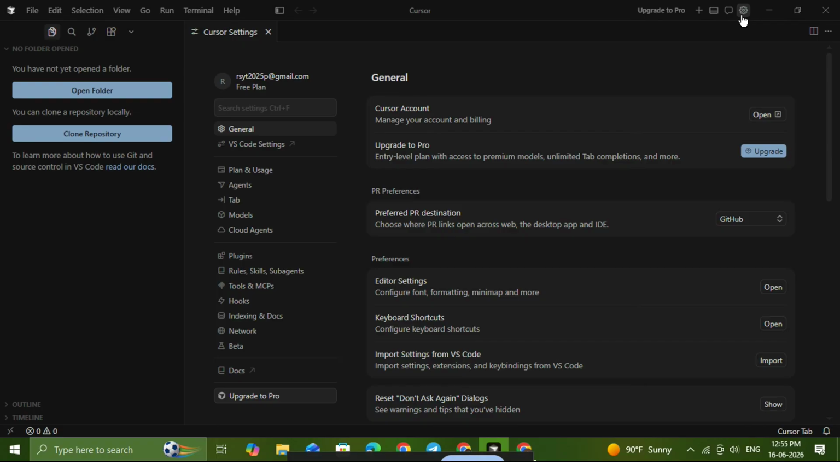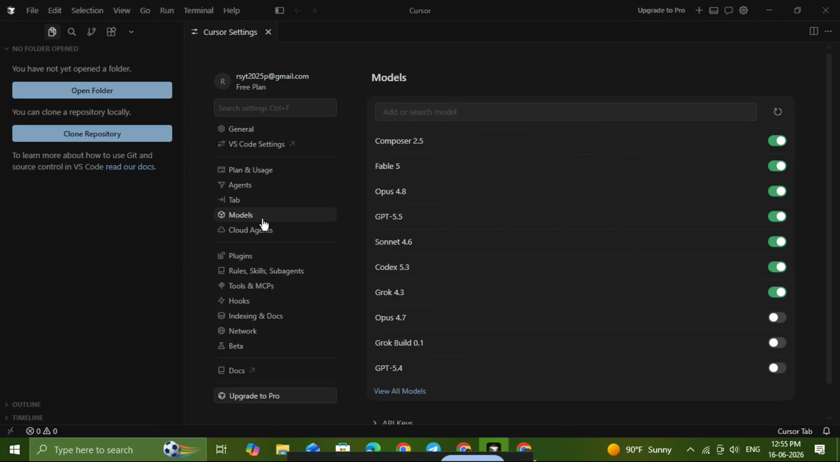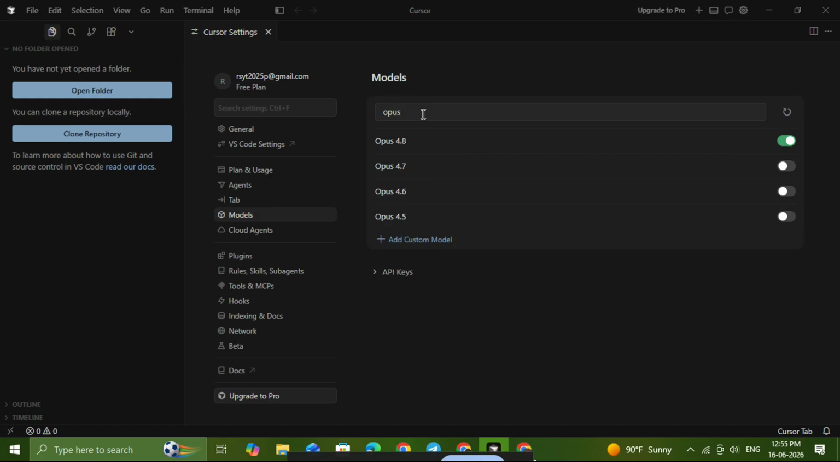After the settings panel opens, look for the model section and click on it. This is where Cursor keeps the list of available AI models you can use. Now inside the model settings, use the search bar and type Opus. Cursor will filter the available models so you can quickly find the Claude for Opus option.